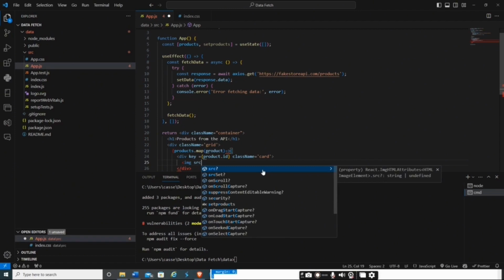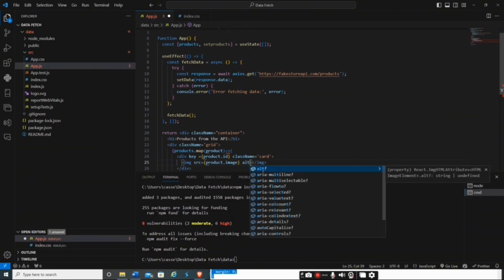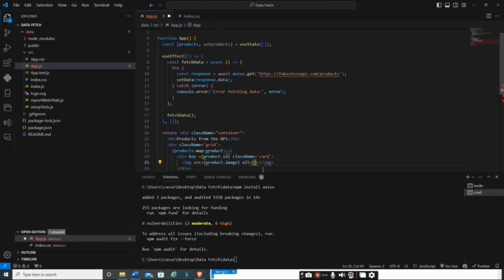And then the next thing is I want to pass in the image that I am retrieving from the API. And so I can just use the product.image, and also give that an alt as well. And we can set the alt to product.title.